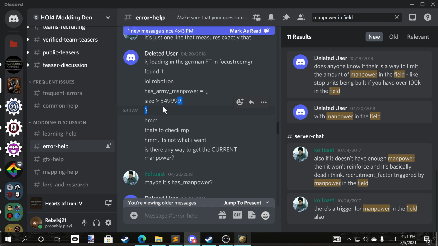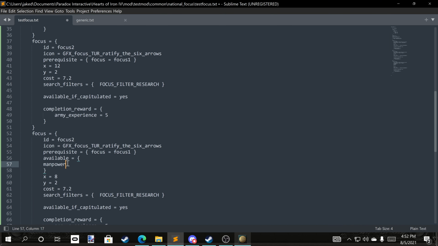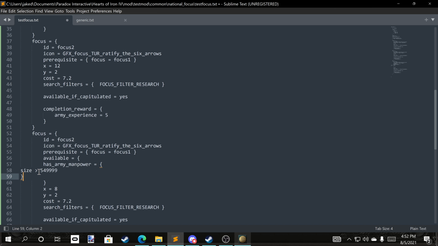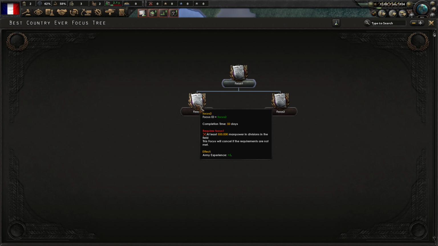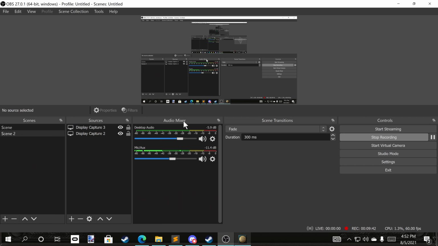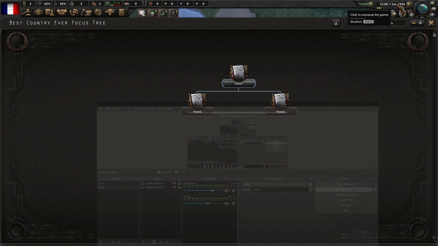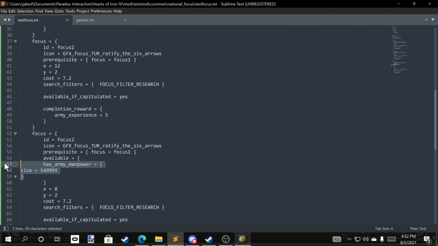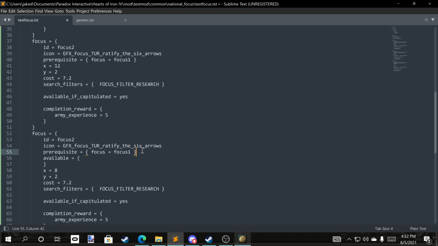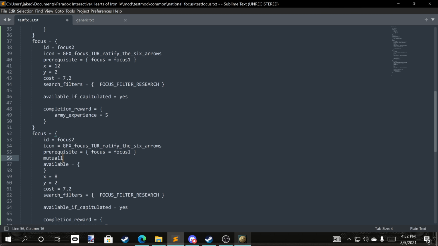There you go. Has army manpower, size equals to this, which is less than or greater than? I don't even know. There you go. At least 550,000 men in the field are required to do this focus. Or you could do bypass that if you have 500,000 men in the field, whatever you want. So yeah. Another big one to know other than prerequisite is mutually exclusive, I believe.